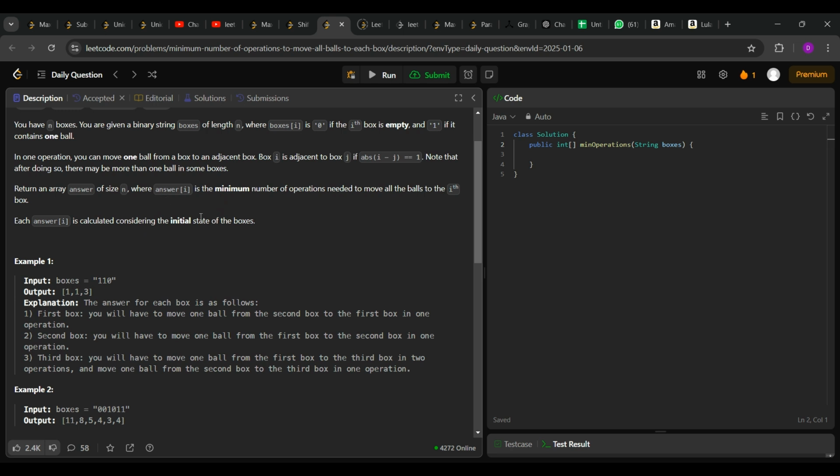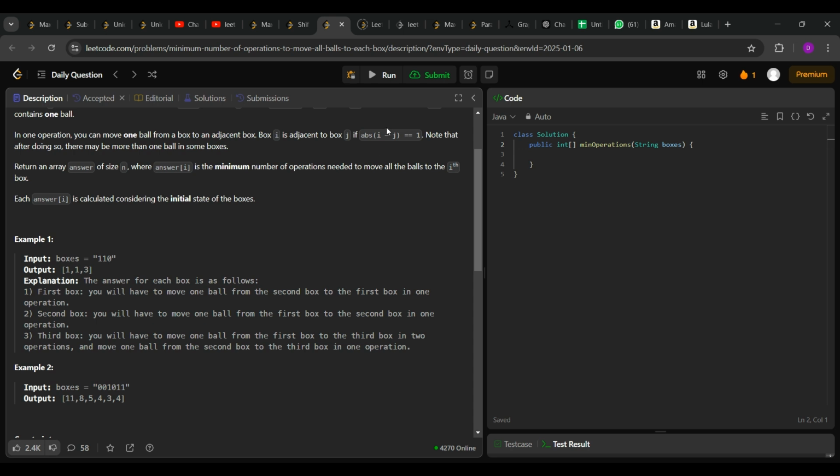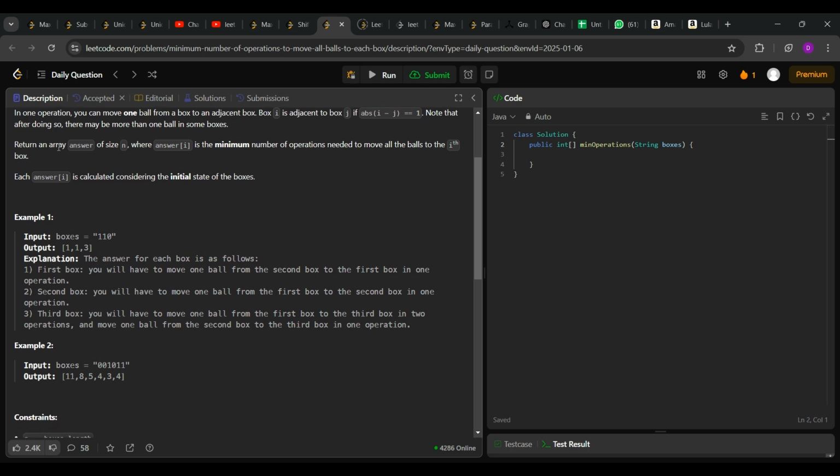Now, what you have to do is in one operation, you can move one ball from a box to an adjacent box j such that absolute of i minus j equals 1. That is, it is the adjacent box, right? Because the difference between the positions is 1. And it is also saying that return an array of size n where answer[i] is the minimum number of operations needed to move all the balls to the ith box.